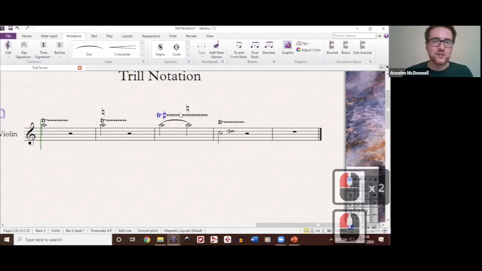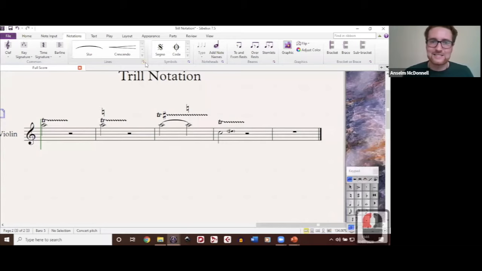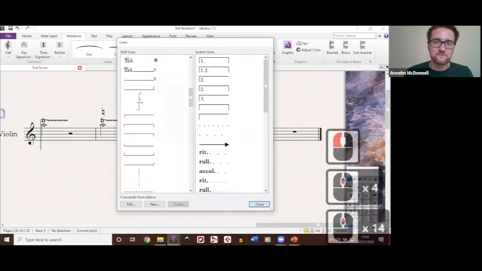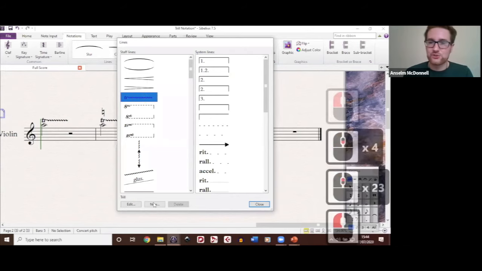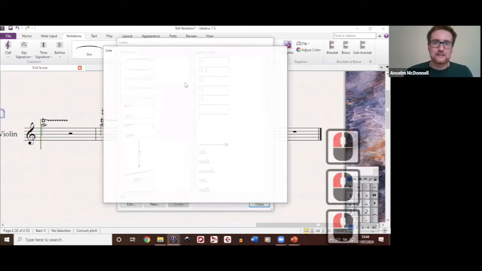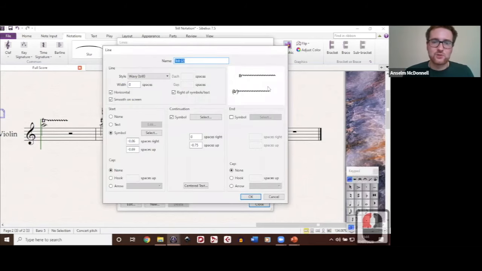To do that, I did what I was talking about earlier, where I edited one of the lines. So I went to trill, and I wanted to make a new trill. And then what I wanted to do was to put a new symbol in. So to do this, you have to select over here. We want a new symbol at the start.